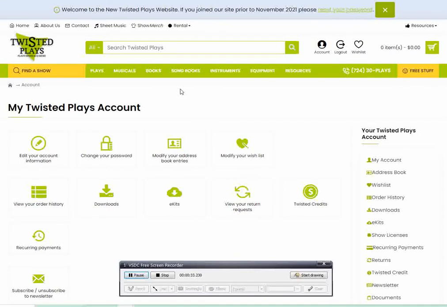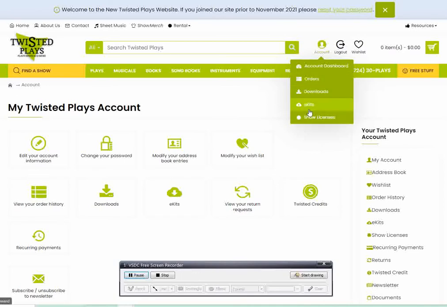So when you log into your account, you have a few options. At the top of every screen, you'll see the account icon here, where you have a few options. If you just click on, by the way, that account, it'll bring you to your dashboard. You can also click on account dashboard to get here. You can access your orders, your downloads, your e-kits, and your show licenses here. These are the 4 pages that we see that are accessed the most by our customers. That's why they're here quickly.